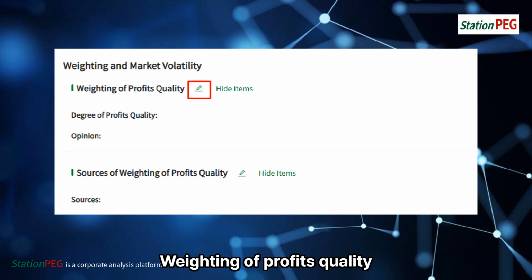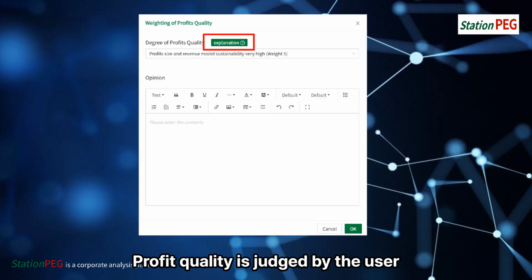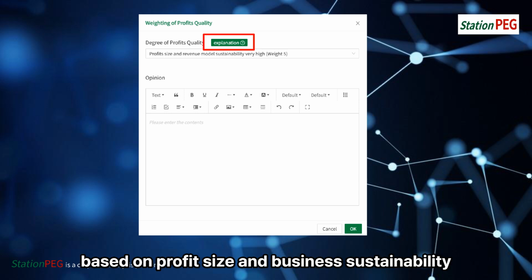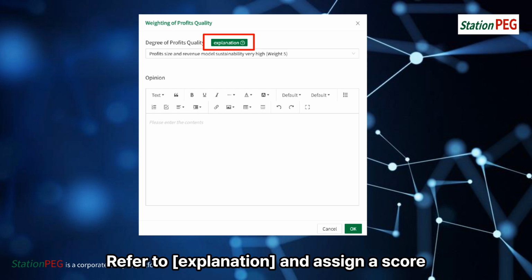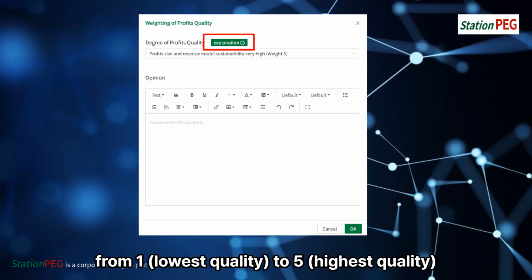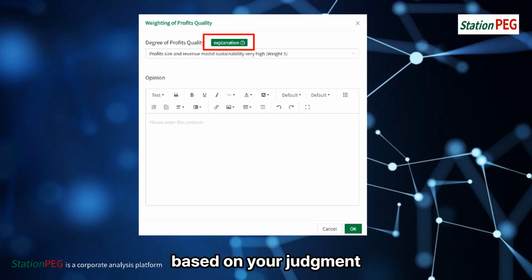Weighting of profit quality is a key factor in interpreting PEG. Profit quality is judged by the user based on profit size and business sustainability. It's broader than accounting profit quality. Refer to the explanation and assign a score from 1, lowest quality, to 5, highest quality, based on your judgment.